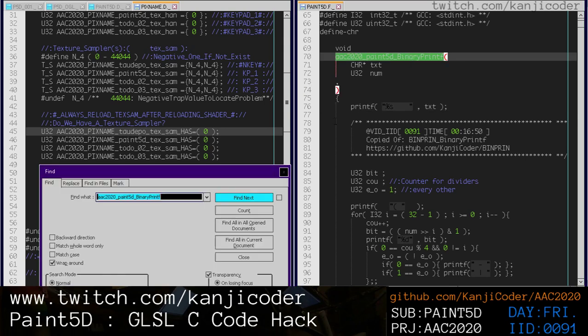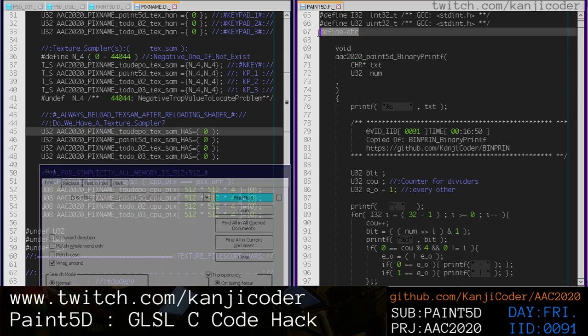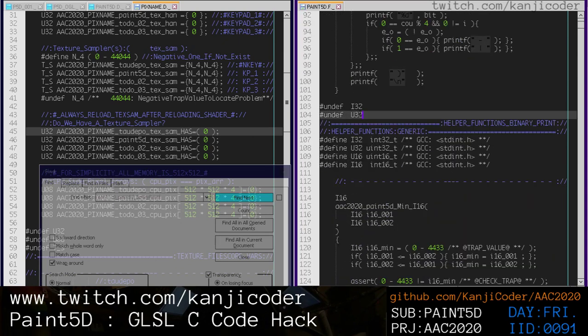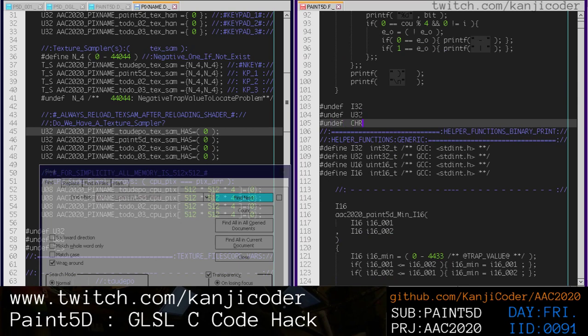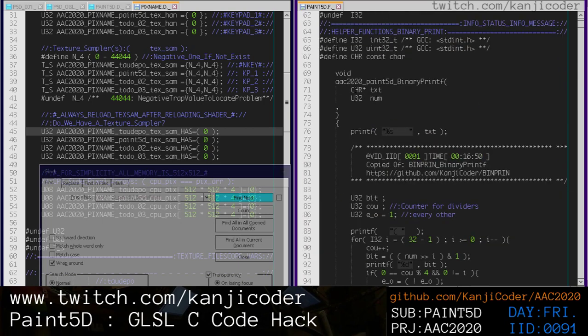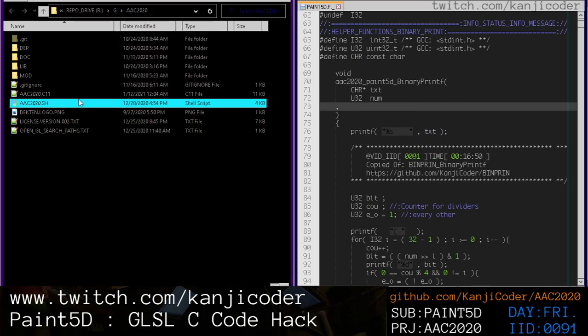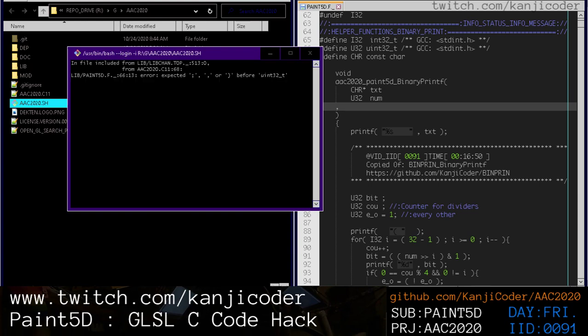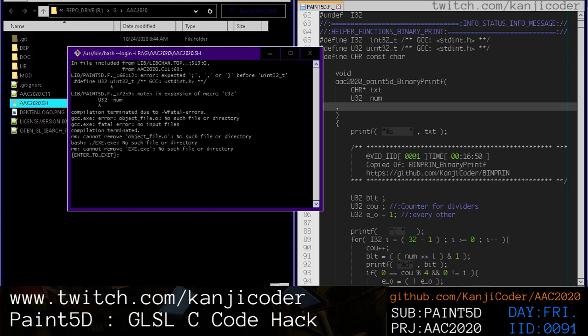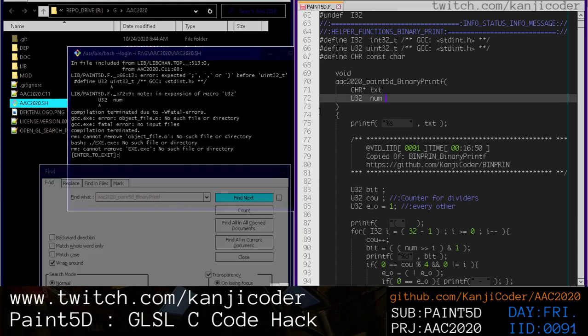And see if we can, oh, hold up. Define char const char. Then down here, we're going to have to undef chr for character. Okay, cool. So now that we have this, let's go back to our build script. Let's give this a run and see if we didn't make any syntax mistakes. U32num. Some type of mistake, and it's because this comma is in the wrong place.